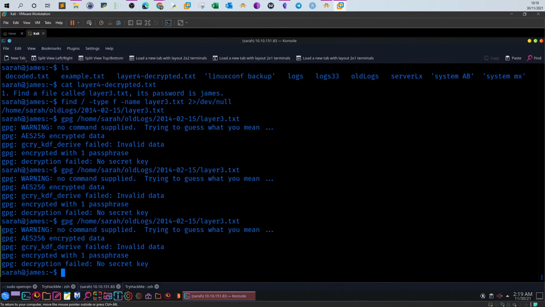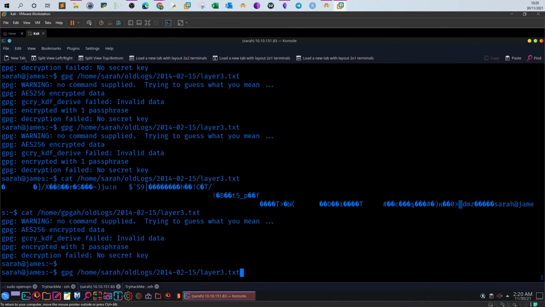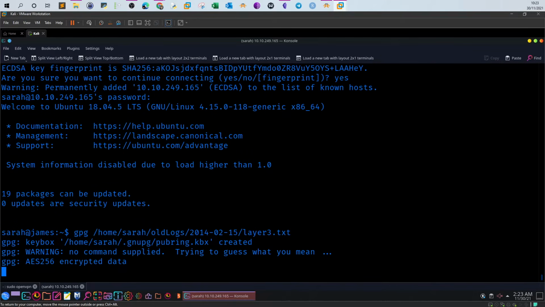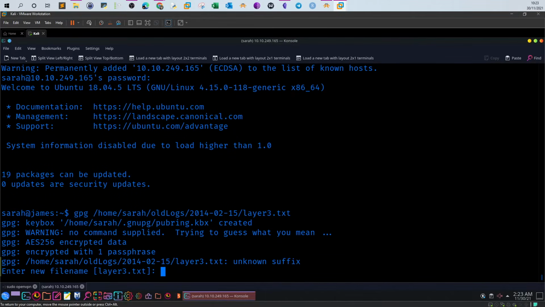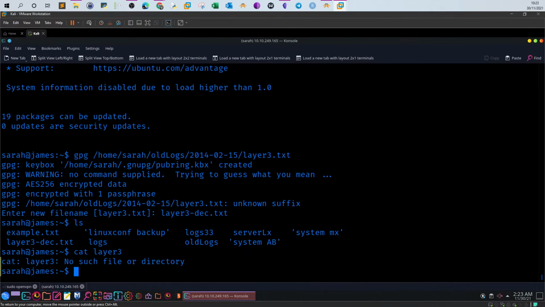No decryption key. No, I guess I need to, wait. Let me do cat on the file. Okay, the password is James. Let's see now if it's gonna work. So the new file name will be liar3 decrypted.txt. ls, cat liar3.